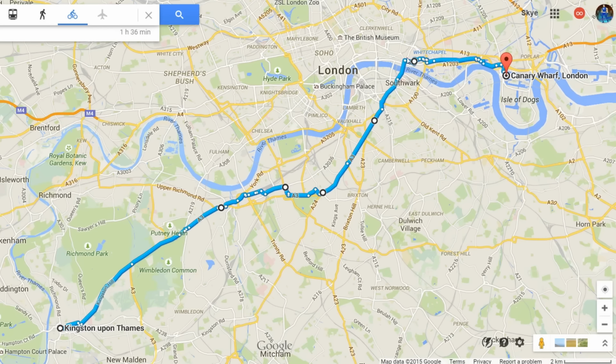Now, what's this blue line? Well, this blue line is actually the route that I used to cycle to work every day. Now, this is like 15 miles, which is what? Just over 20 kilometres, about 22 and a half kilometres. And I used to cycle that to work and back every day. And I'm going to do this from start to finish.